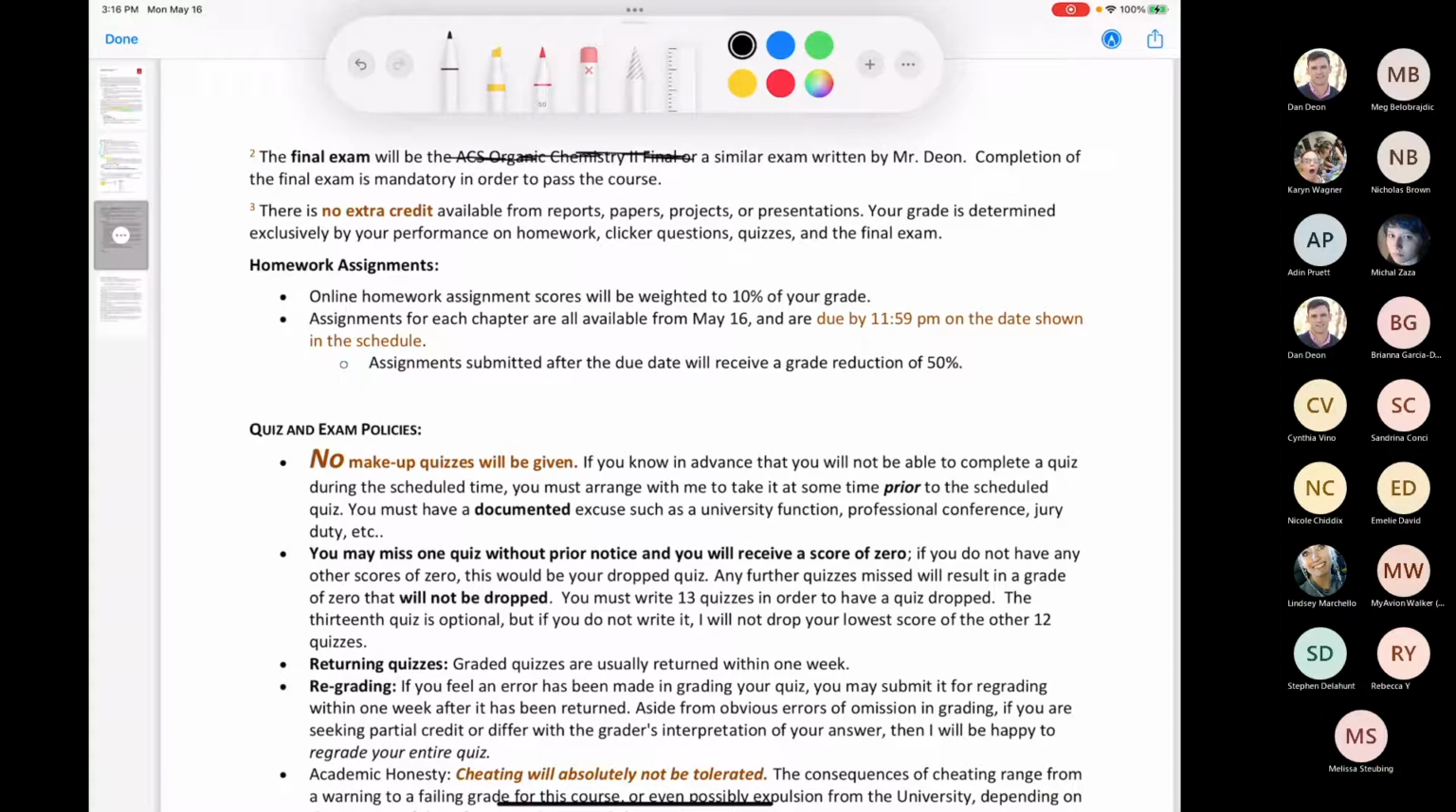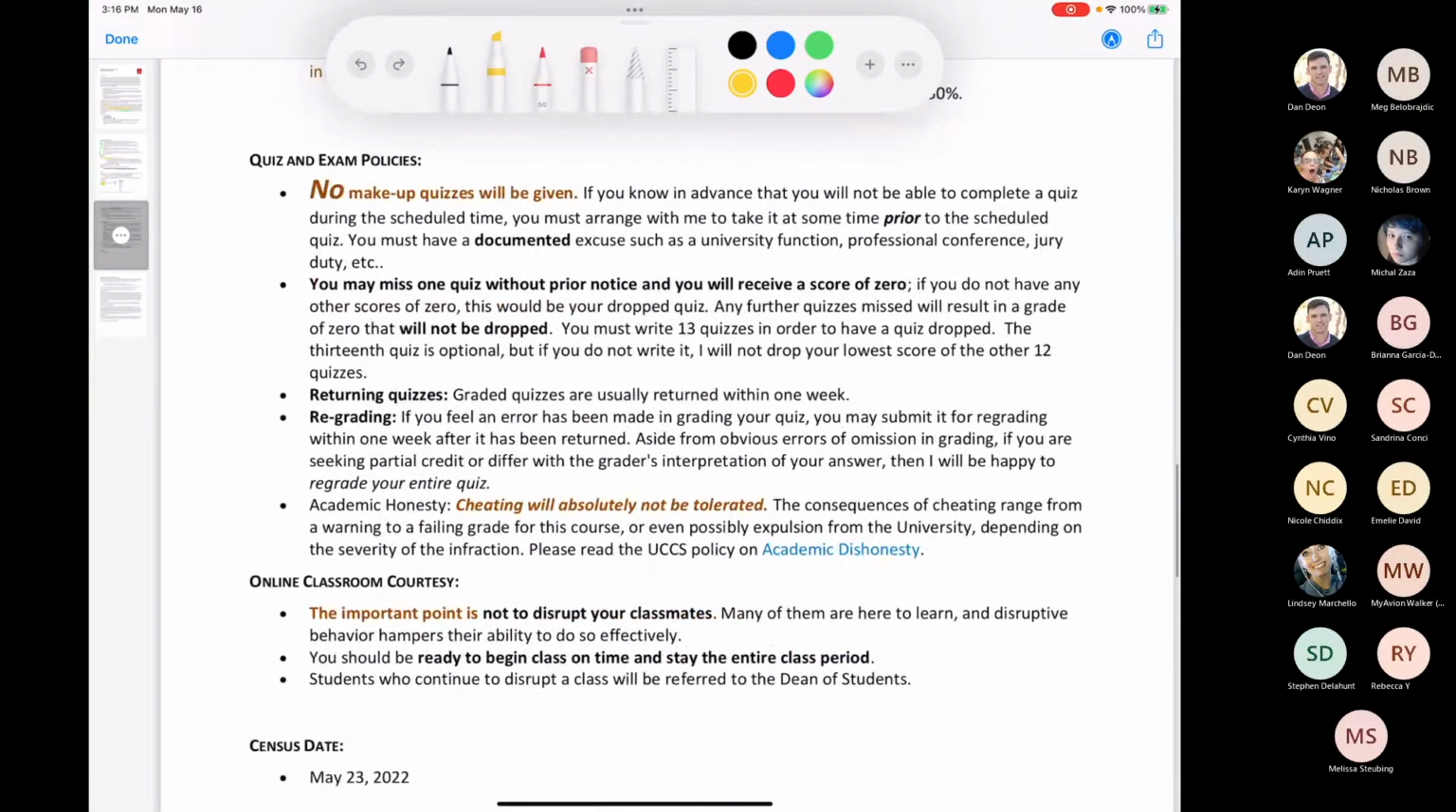There's no extra credit. Homework assignments are due on the day found in the schedule. Sometimes I change those dates slightly, but I would never make it earlier. I would only make it later, maybe by a day or so in the summer. That gives you a little extra time to complete it. You can always complete homework assignments. However, if they're late, they receive a reduction of 50% in score. There's no makeup quizzes. Again, you can see the whole thing here about missing one quiz, or I will drop your lowest score. That's it.